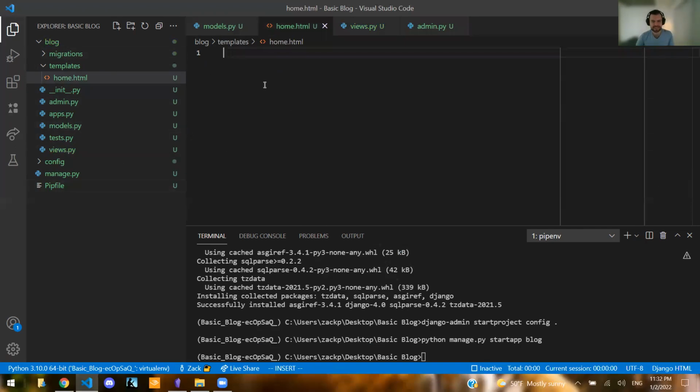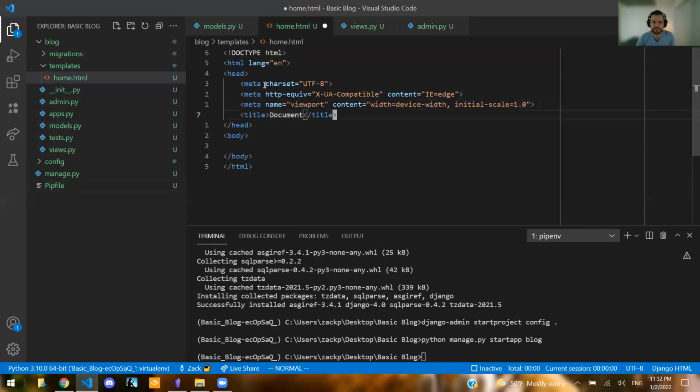Everything else, now let's design the template. It's only going to be a one-page site. So we'll just say Zach's basic blog.